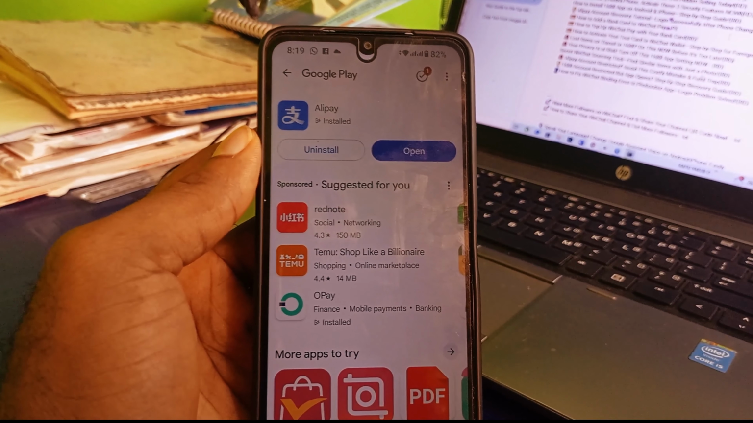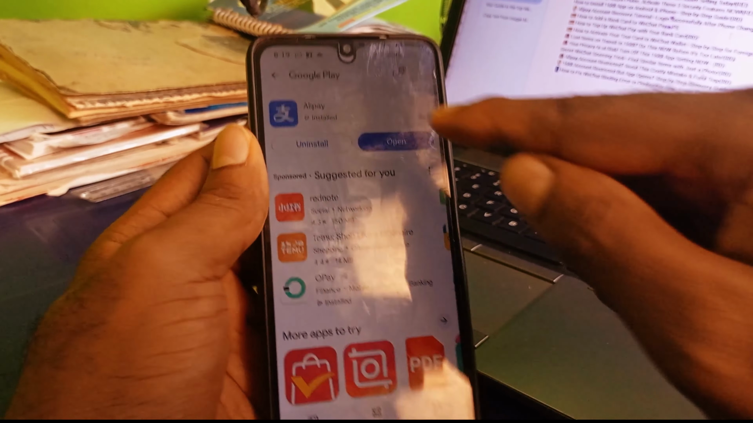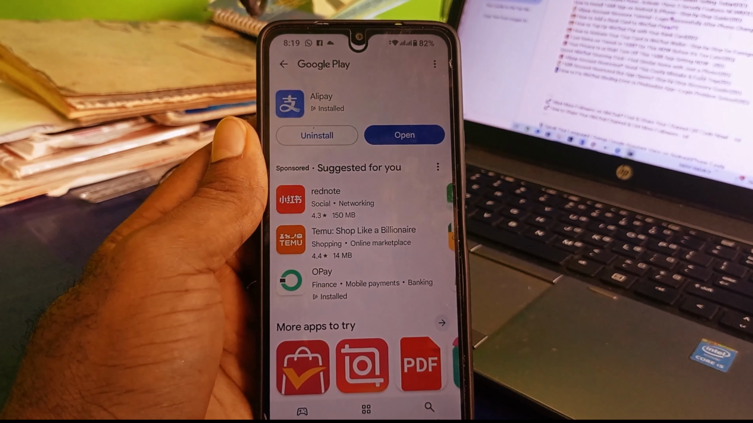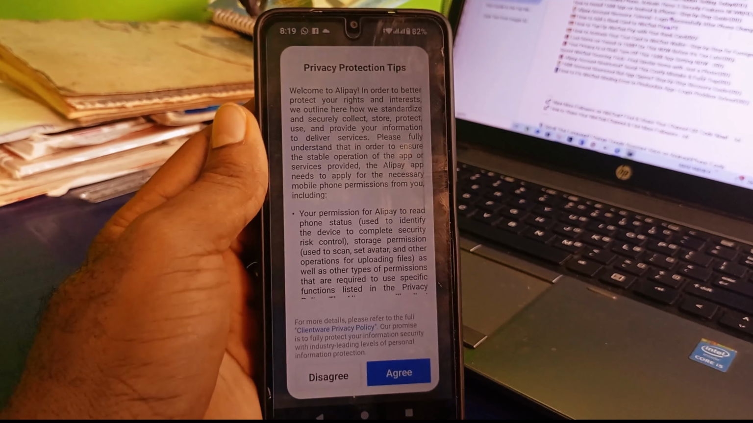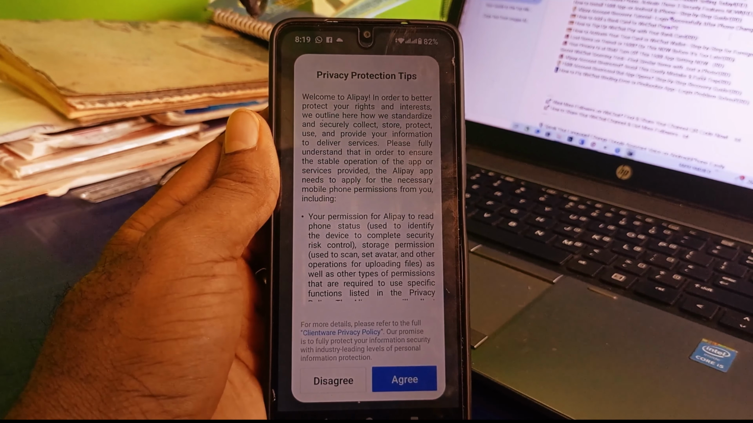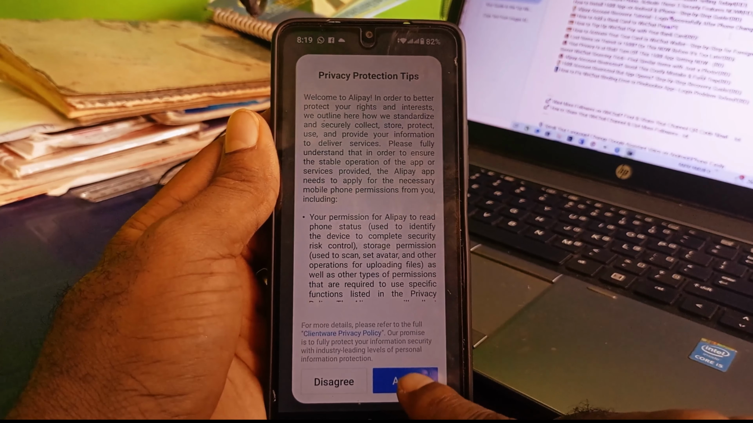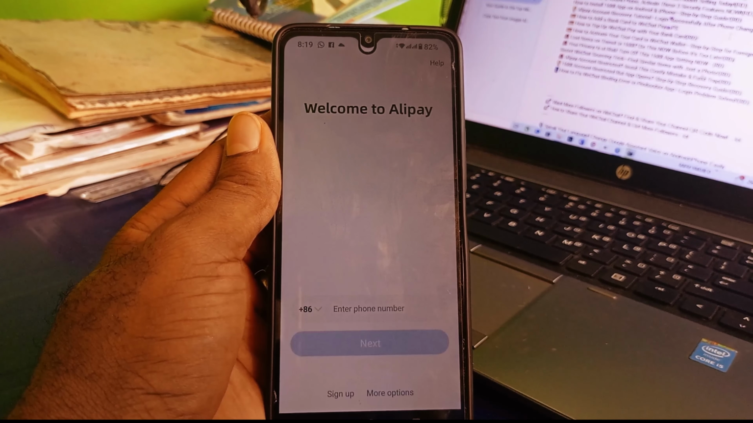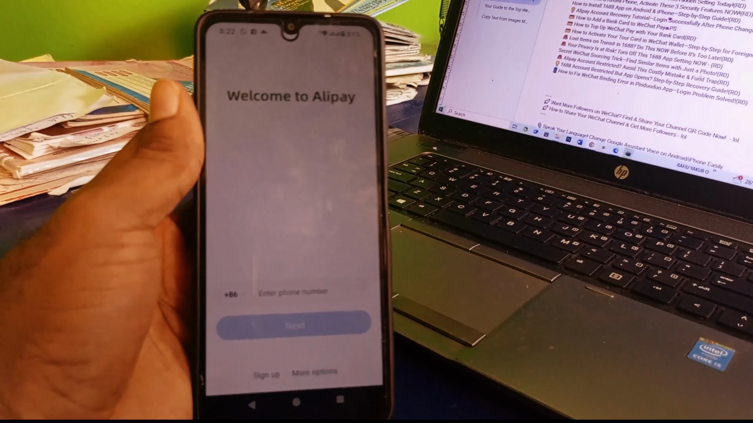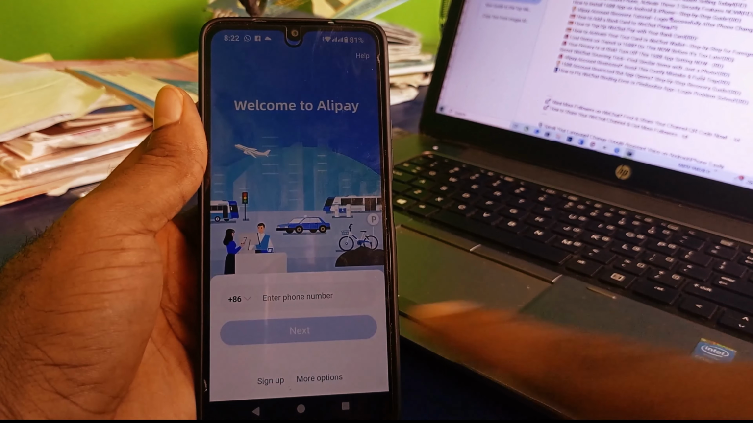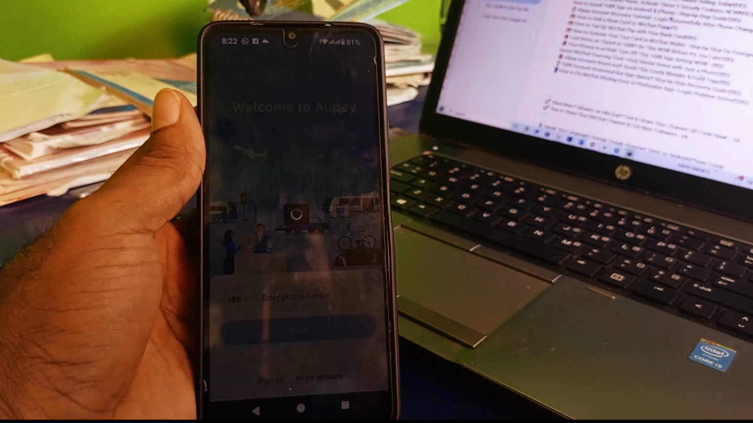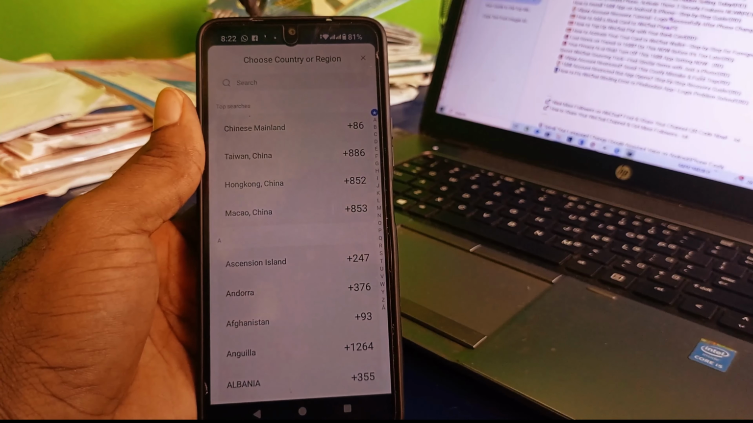After it has successfully installed the app, next click on open right here. This is going to pop up. Next, click on agree. That's going to take you right here. Make sure you click on this particular +86 right here. Click on that, and it's going to load up.